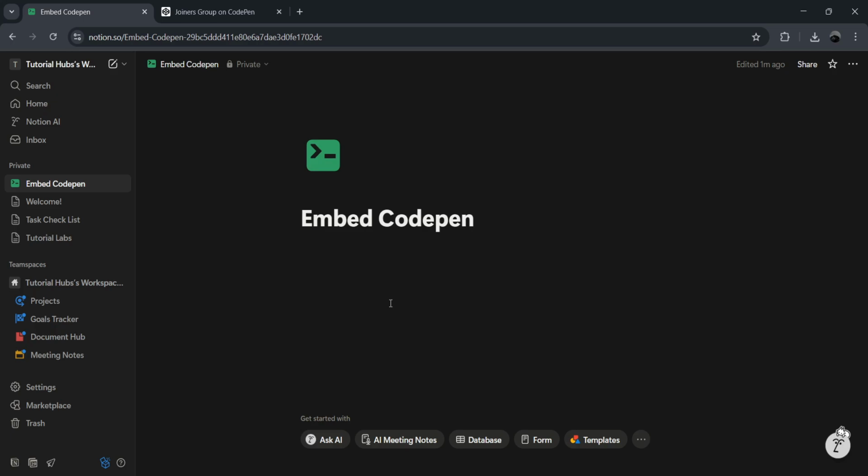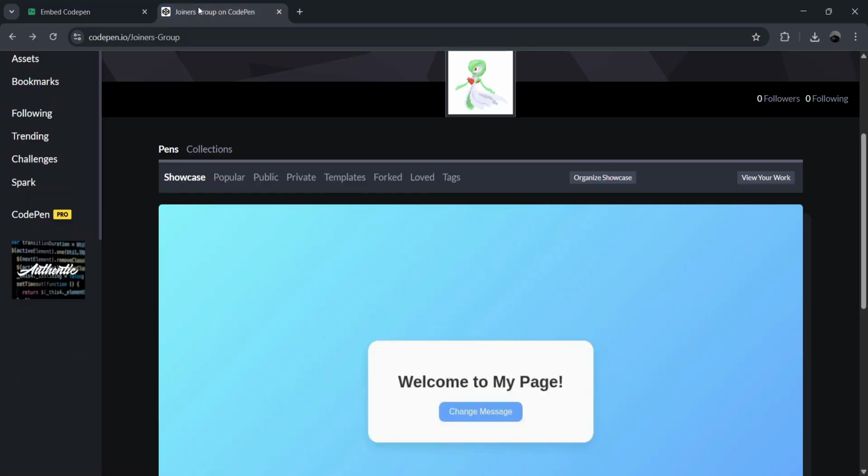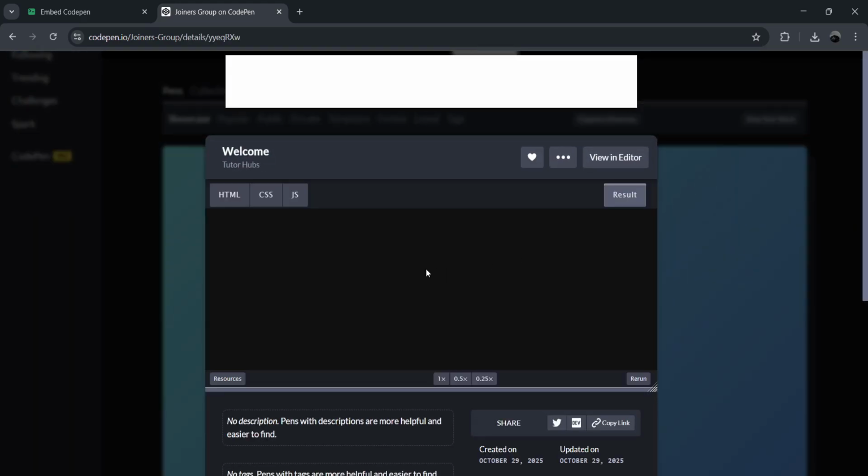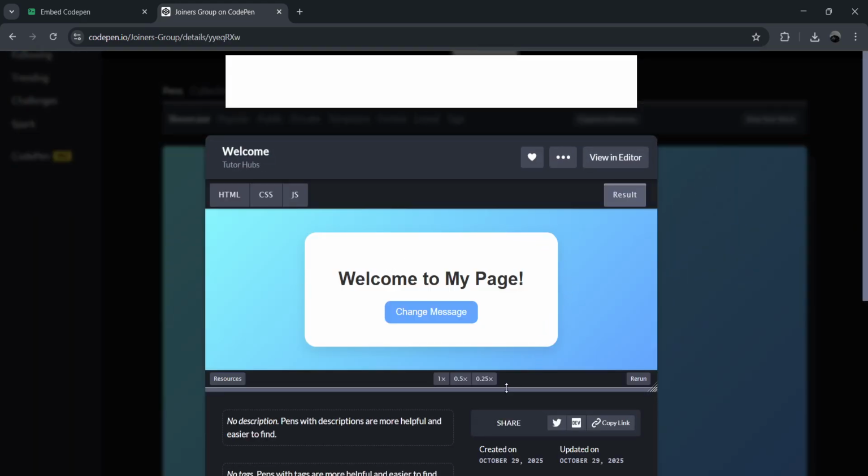Now open a new browser tab and head over to codepen.io. Log into your CodePen account if you haven't already. Once you're in, you'll see your CodePen dashboard. From here, open the pen you want to embed. If you're feeling creative, you can also create a new pen right now. The key thing here is to have the pen ready and accessible.